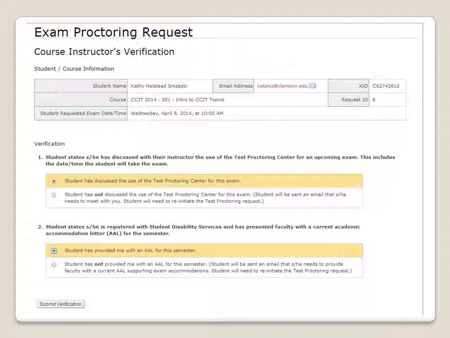Once they log in, they have to verify that the student has discussed the use of the Test Proctoring Center for this exam, and they also have to verify that the student has presented the faculty with a current academic accommodation letter. And then click the button at the bottom that says Submit Verification.